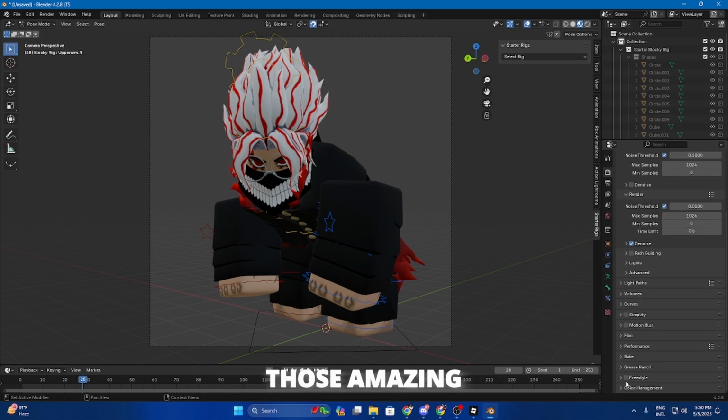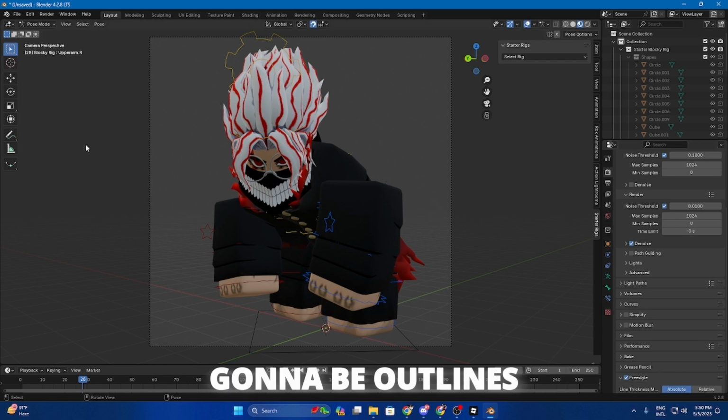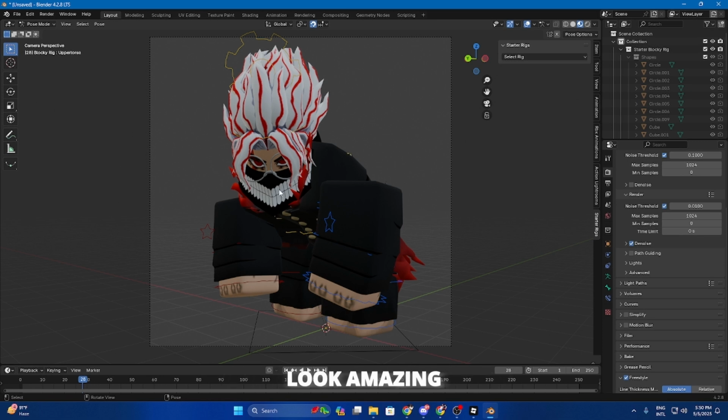And now what you're gonna do is turn on Freestyle. It's gonna give you those amazing strokes, like there are gonna be outlines and stuff. It's gonna look amazing. Now our pose is looking pretty much nice.